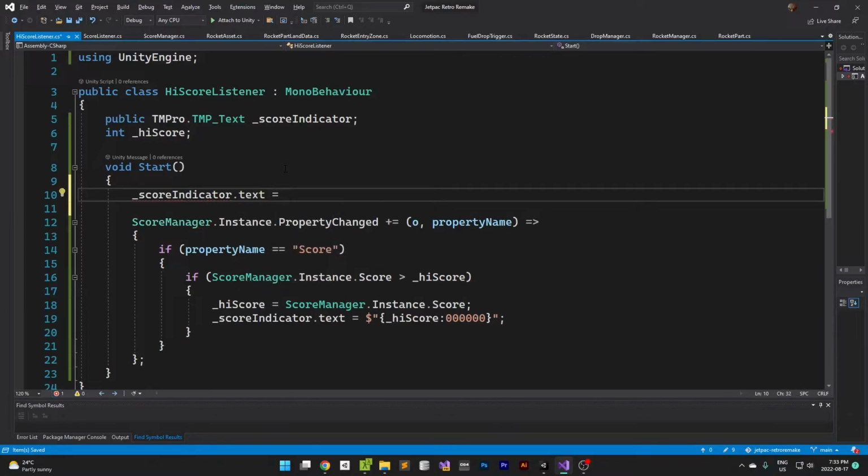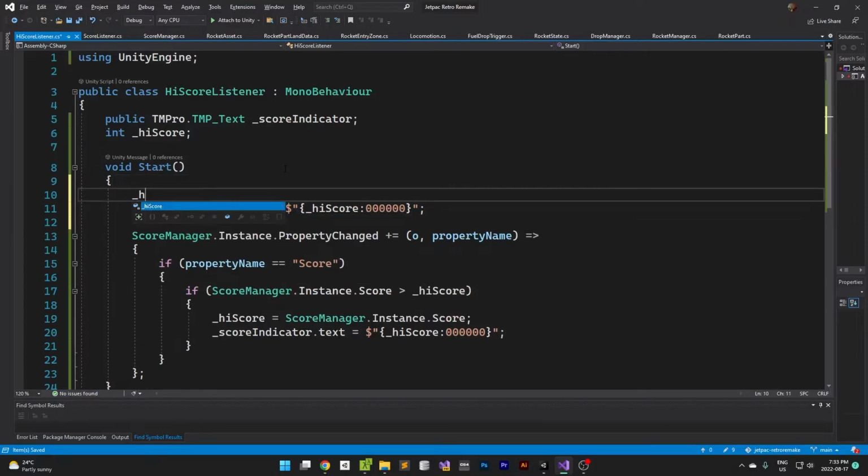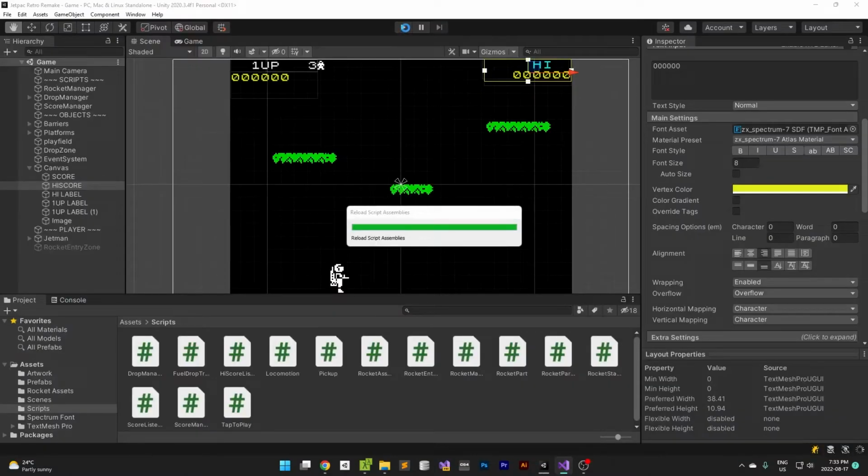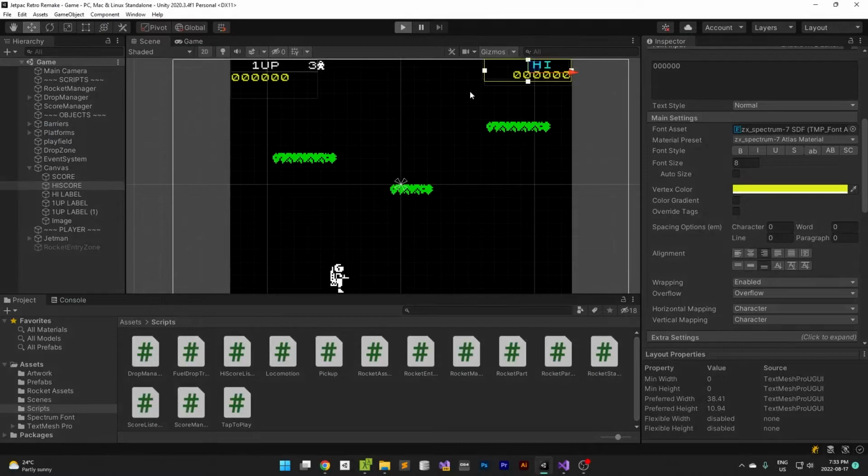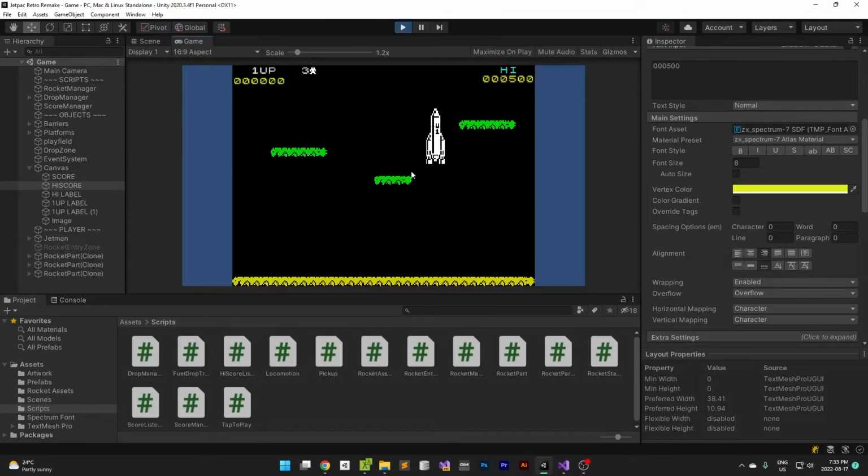text equals, and we'll do this here. High score equals 500. So high score is going to be equal to 500 to start with, and we're going to update the high score to be the current one, and then when the property changes, then it's going to add to it. So the high score is currently 500. So we just pick up a couple of gems, we should get to the 500 mark quite quickly.